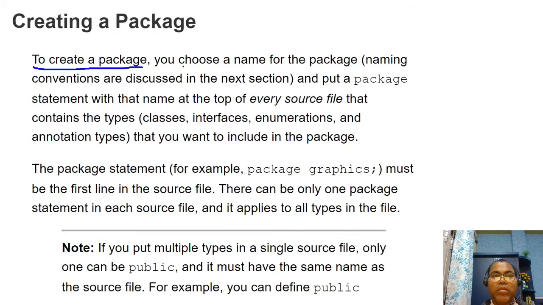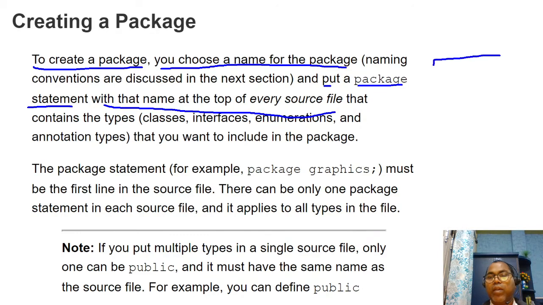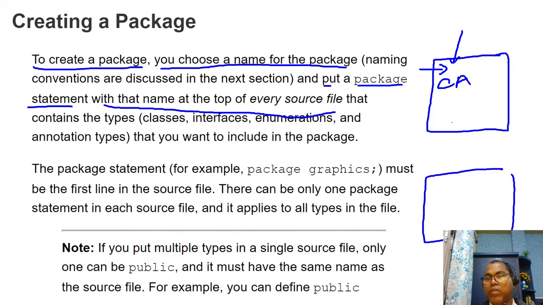To create a package, you choose a name for the package, following a naming convention, and put the package statement with the name at the top of every source file. Let's see, I'm creating a file, class A. In the first line, you can write your package name, so that this class is stored in the particular package.